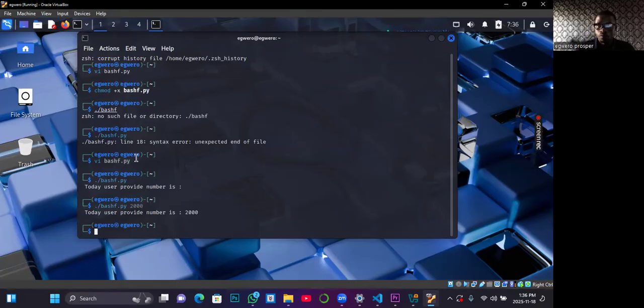Can you see what happened? As soon as I add my number, today user provide what? The 2000. Now that 2000 was because we created a variable. That is why it understood that, oh, that 2000 is to be stored in the global variable, and join it together with this.